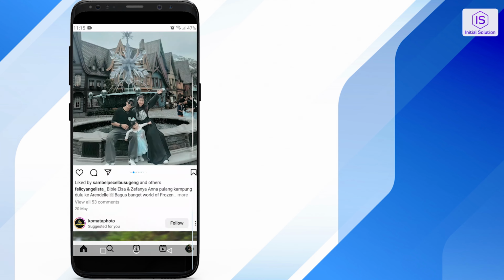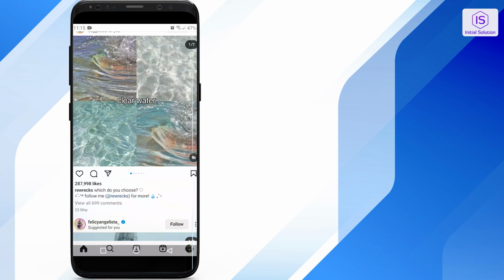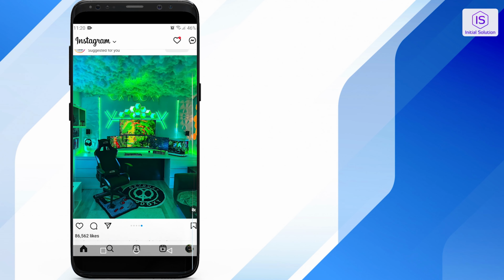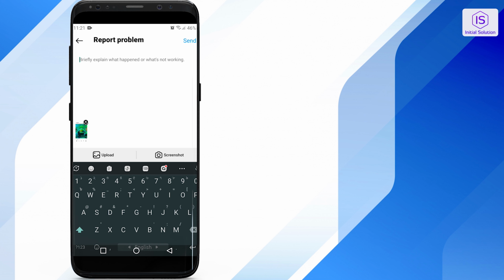If the problem persists, report it to Instagram. Open Instagram, shake your phone, click on Report a Problem, describe your issue, and submit the report. Instagram's team can then work on resolving the issue.